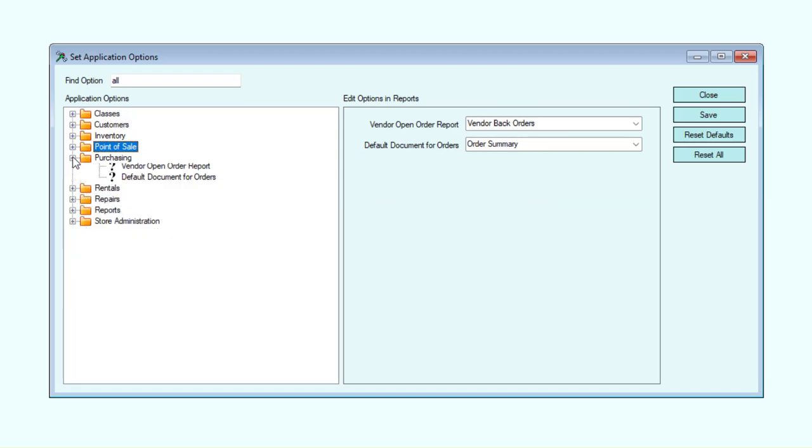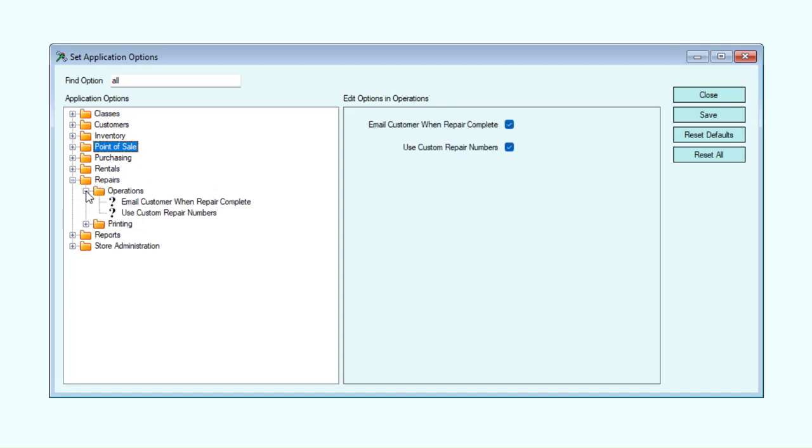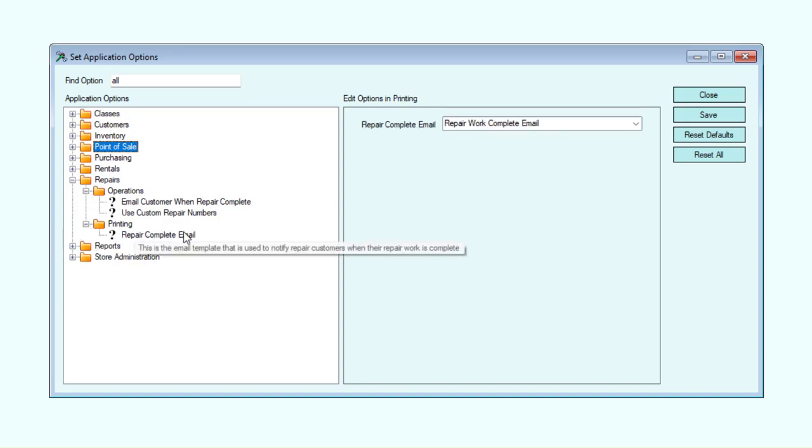There is only one Rentals option, which allows you to use custom rental numbers instead of the number assigned internally to the rental. In the Repairs module, if the Email Customer When Repair Complete option is turned on, an email will be automatically sent to a customer when their repair or service activity has been completed. If the Use Custom Repair Numbers option is turned on, repair numbers will be assigned with a custom number sequence that you choose, rather than the internal number created for each repair. The Repair Complete Email option defines the email template used to notify customers when their repair has been completed.